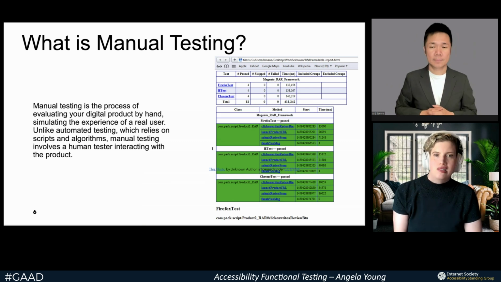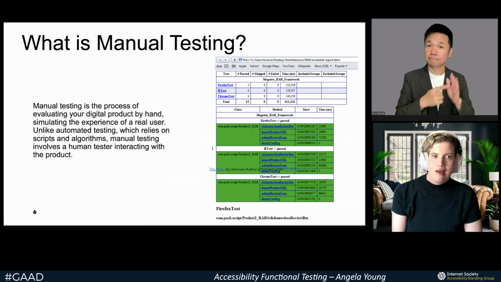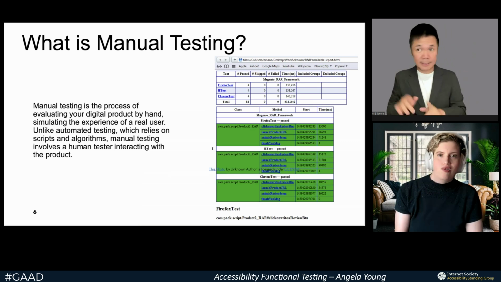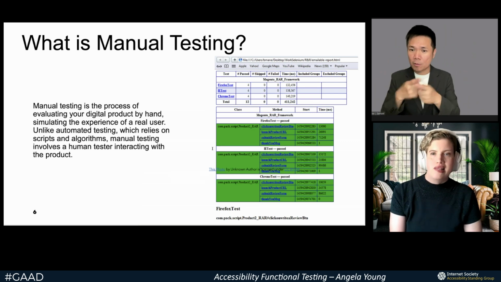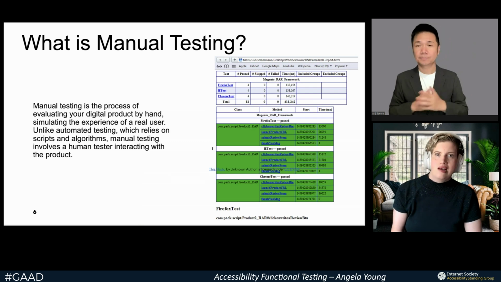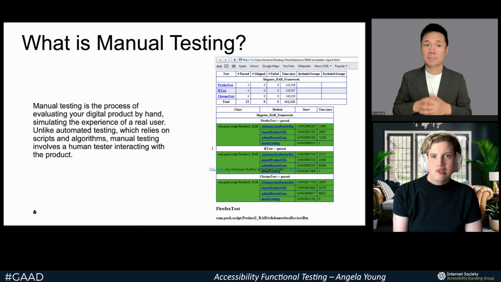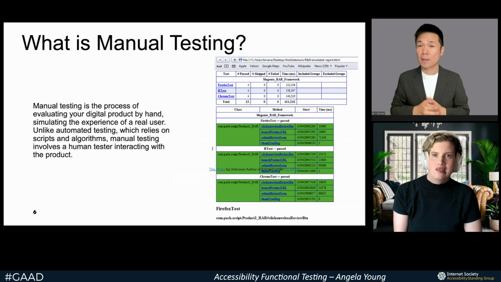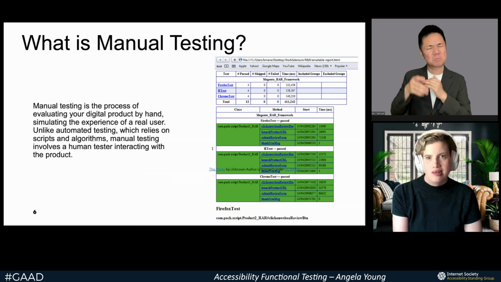So there are a number of considerations when you're manual testing. You need to think about all of the different types of assistive technology that someone might be using to access your website. Now, of course, to be able to manually test for those conditions means that you need to have access and to become familiar with those assistive technology.